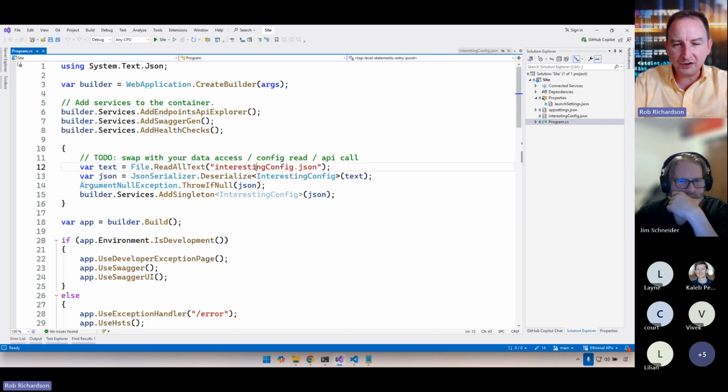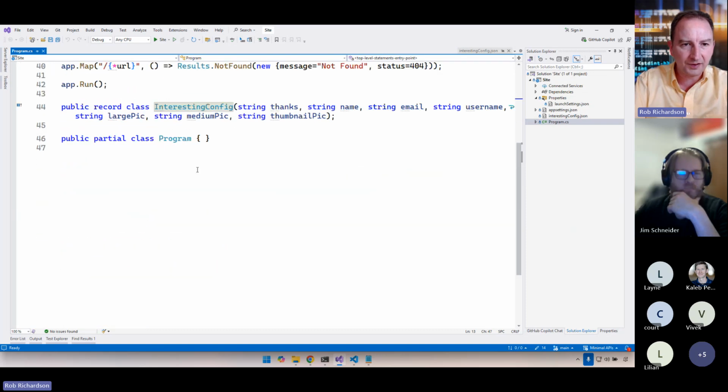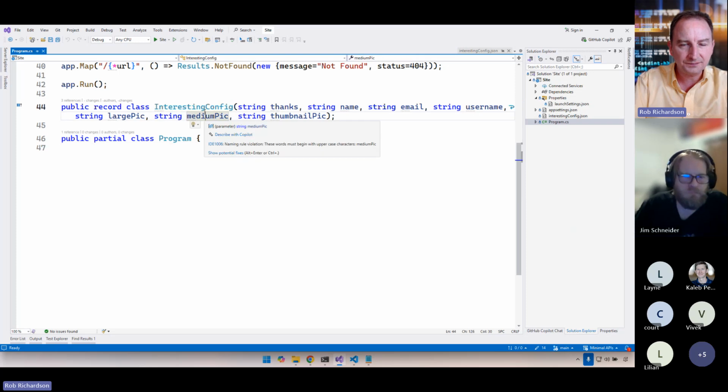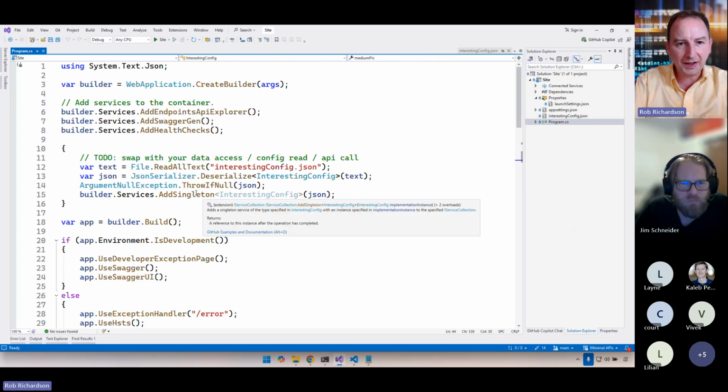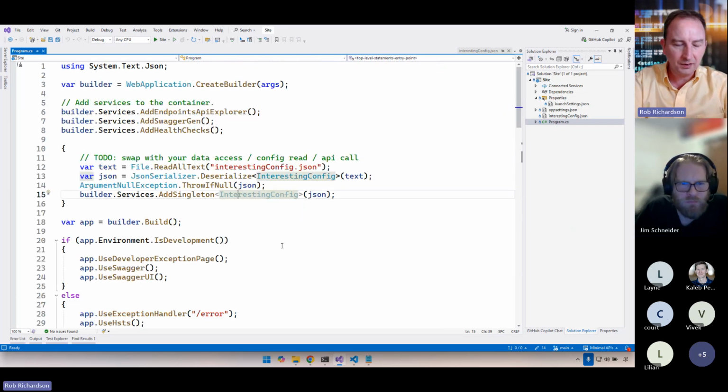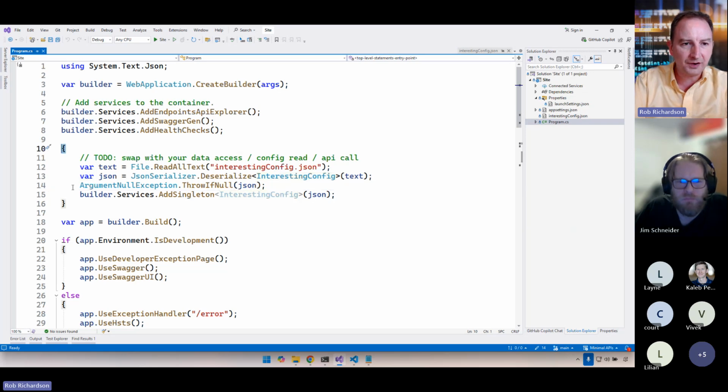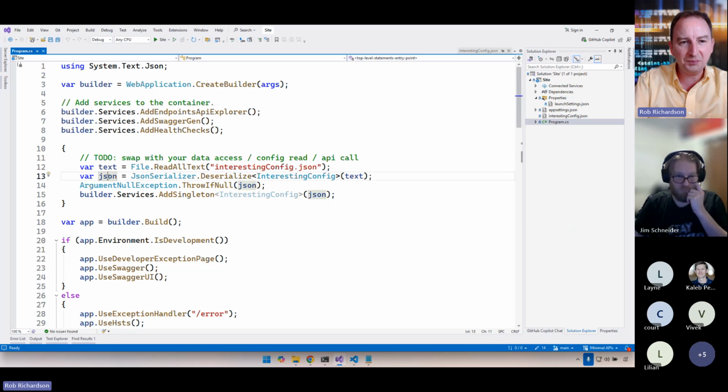Let's go read this interesting config. We'll deserialize it into this strongly typed interesting config class. Here's that interesting config class. And then we'll add it to our IOC container. I put these curly braces in here just so that I don't cheat and reach into this JSON file directly, but rather I'll use my dependency injection to be able to get at it.